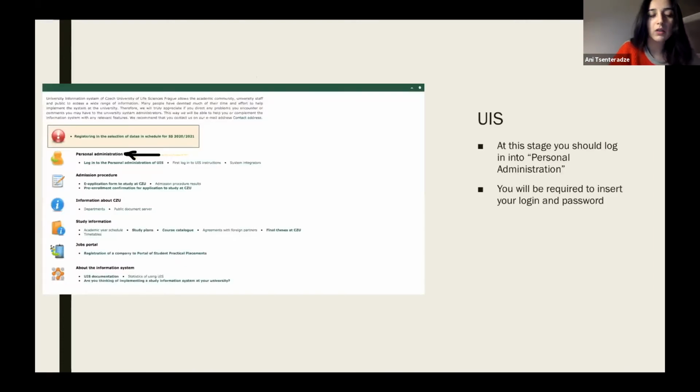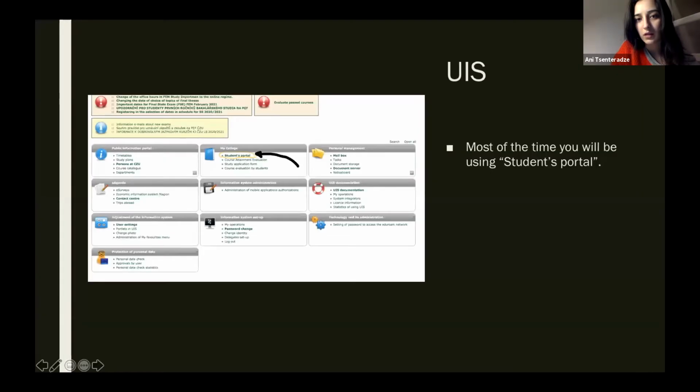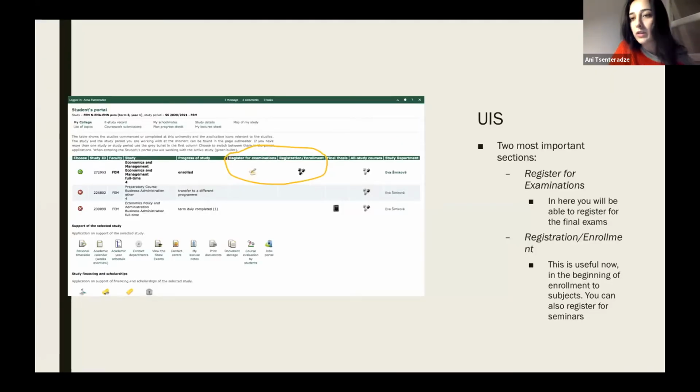So when you log into the IS CZU CZ, most of the time you will be using this personal administration link in here. Then you will see this kind of thing on your screen. And again, most of the time you'll be using the students portal. Now the most important thing is that you can register for the exams and register for the subjects that you will be taking in here.